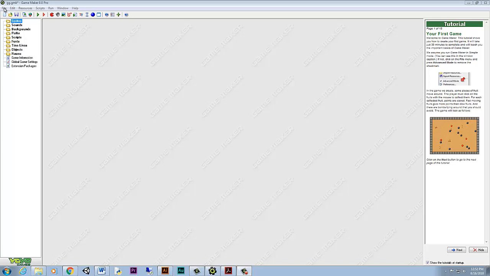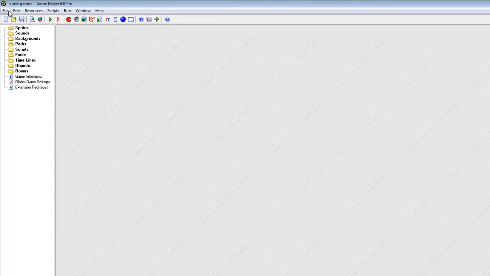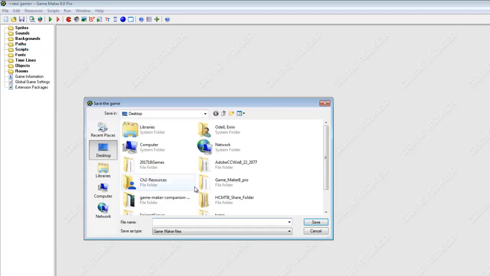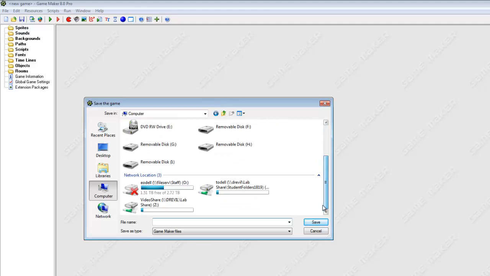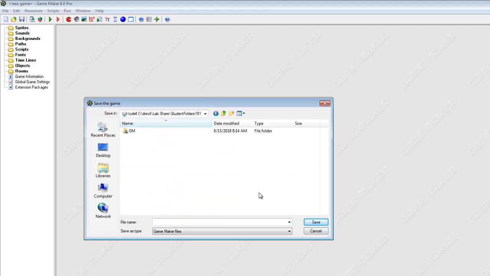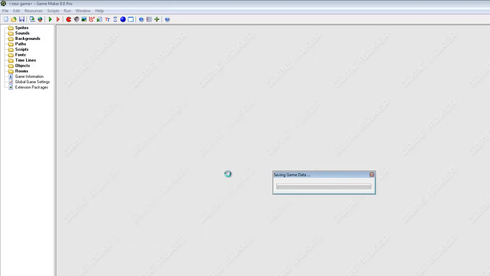So first, I've been messing around a little bit here, so I'm going to make a new game. I'm not going to save the old one. And the very first thing I always do is save it. I'm going to save it to my home folder. So I go to Computer, and then I have a home folder mapped down here. Go there, and I'm going to go into my GameMaker resources, and I'm going to save it over the top of this one. How's that? I'm going to call it Evil. And I'm going to replace that.